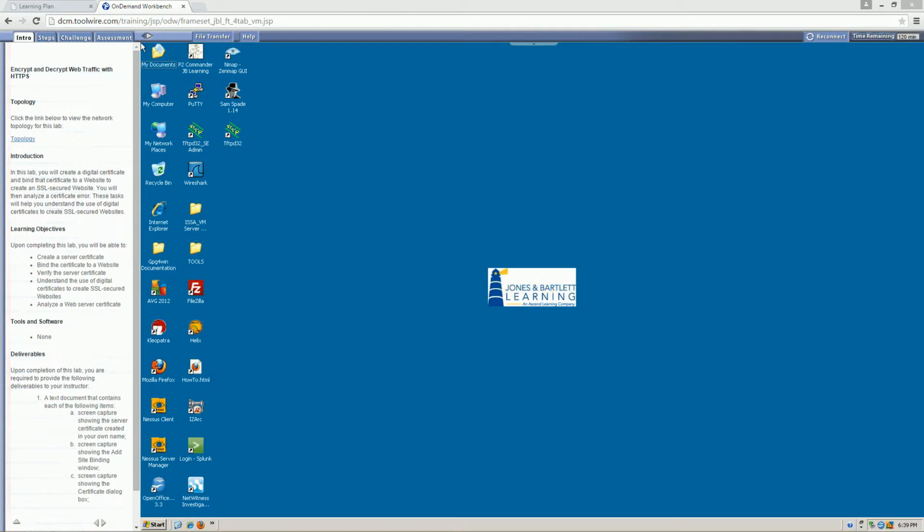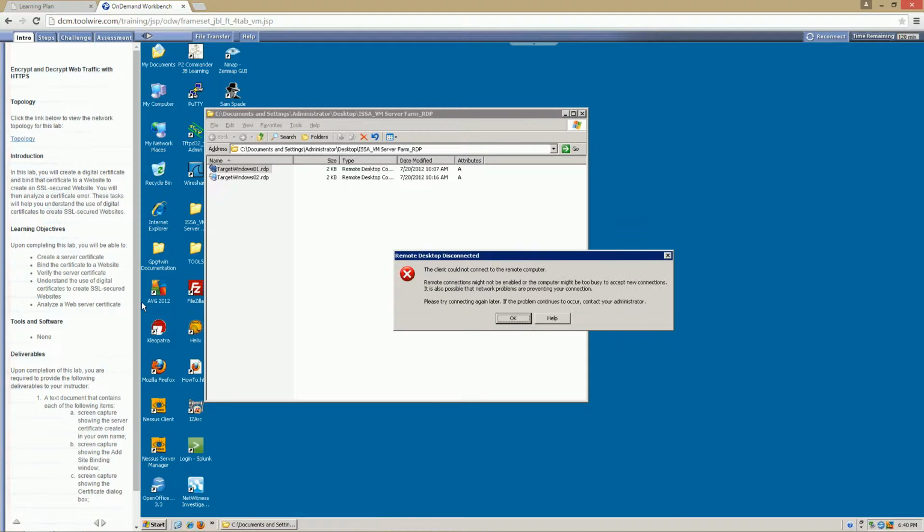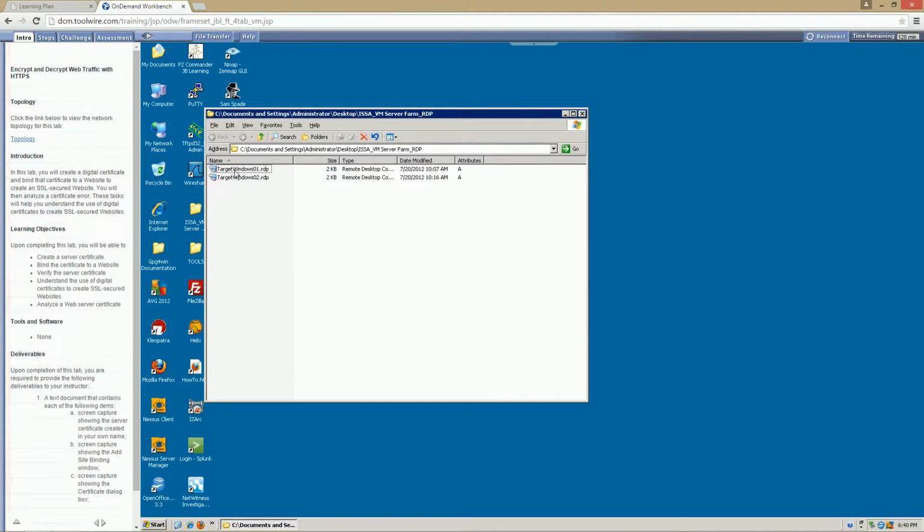So once it fully loads, we're going to navigate to our ISSA VMware Server RDP folder. They need a better name for that. We're going to be looking at our target 1 machine. If you try to move too quickly, you may get that it doesn't allow the connection. Because I just logged in and logged out. Let's try this again.